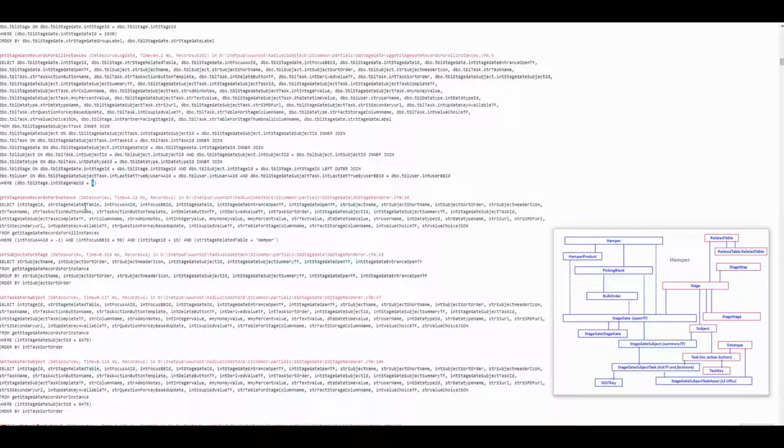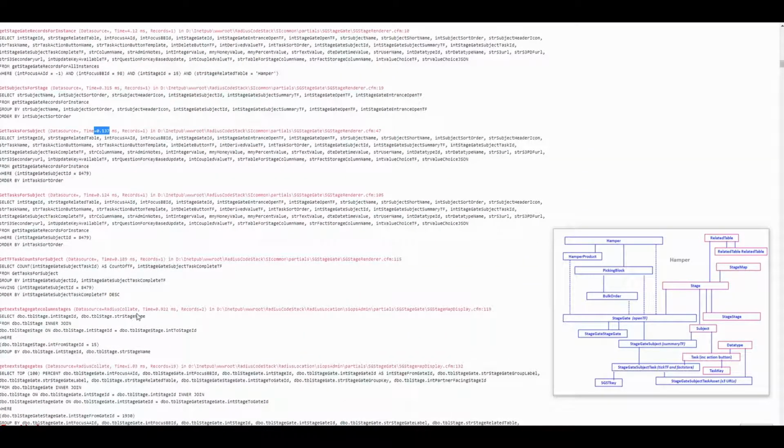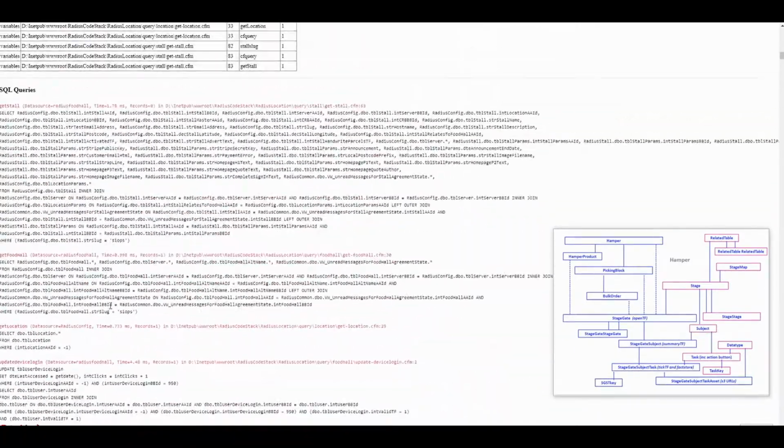All subsequent queries in this are extremely fast because they are in fact query of query. They take this query result set and apply SQL in memory. So this one took 4 milliseconds, this query took 0.3 milliseconds, 0.13 milliseconds, and so forth. So we can see there's many queries run to build the page, but they are all extremely fast.